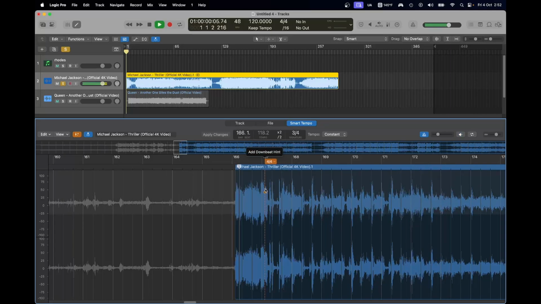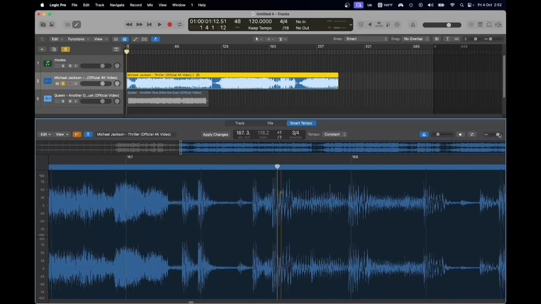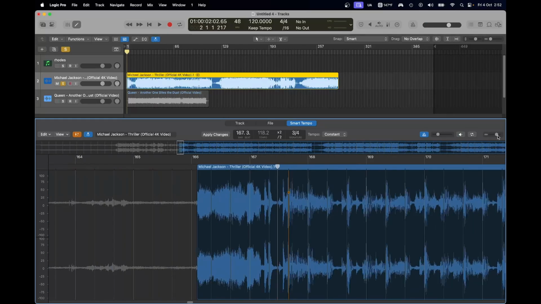So what you can do is come in here with your tools, and if you're at the top half, it's the downbeat. If you come down to the bottom half, that's the offbeats. So you need to find a downbeat and place that there. You can zoom in to get better resolution. Right there. So that's a downbeat.